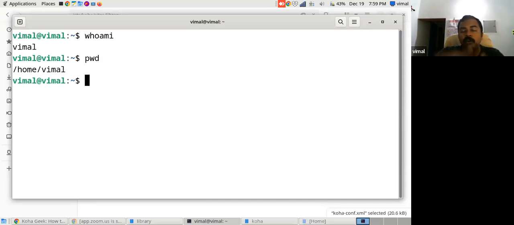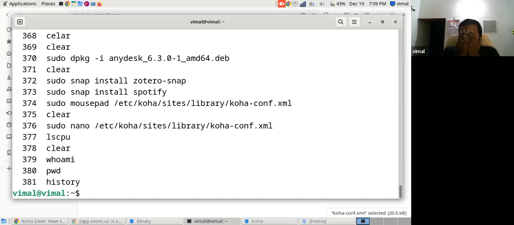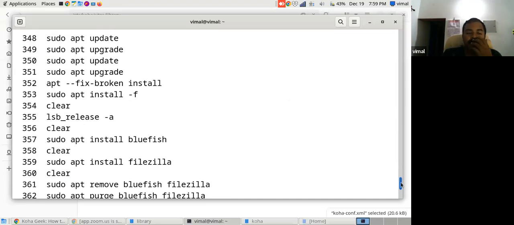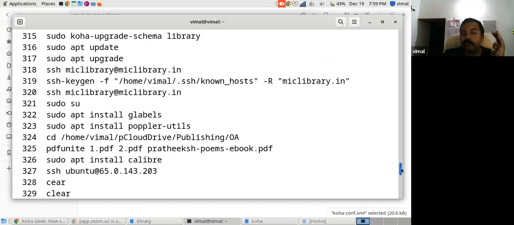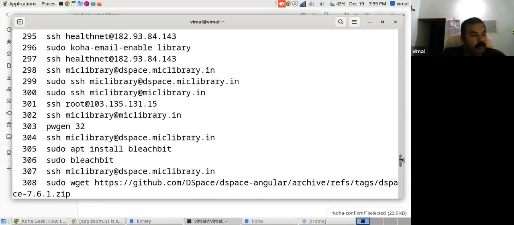Then you want to know the list of commands we have applied previously. Type history. See the history of commands. List of commands we have applied.